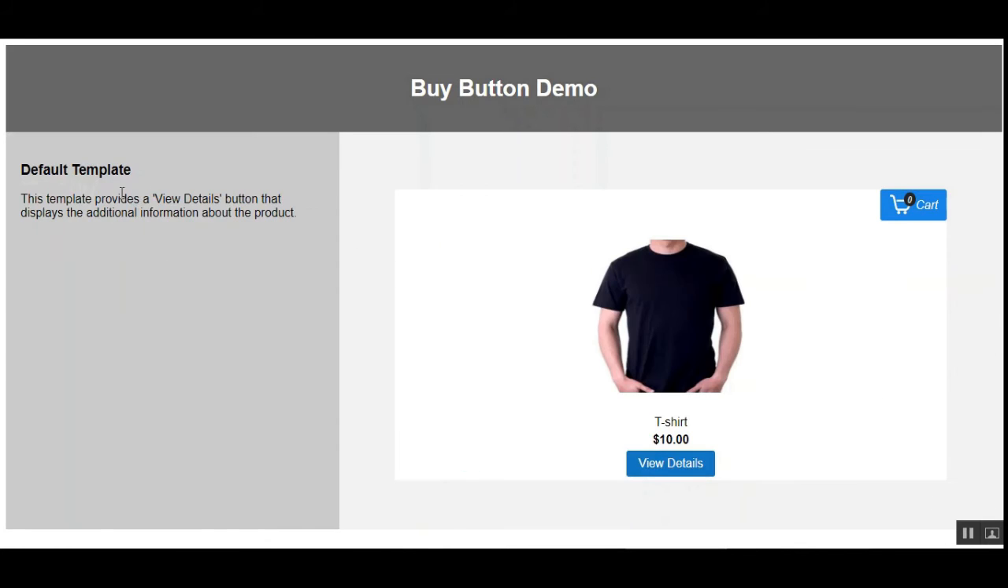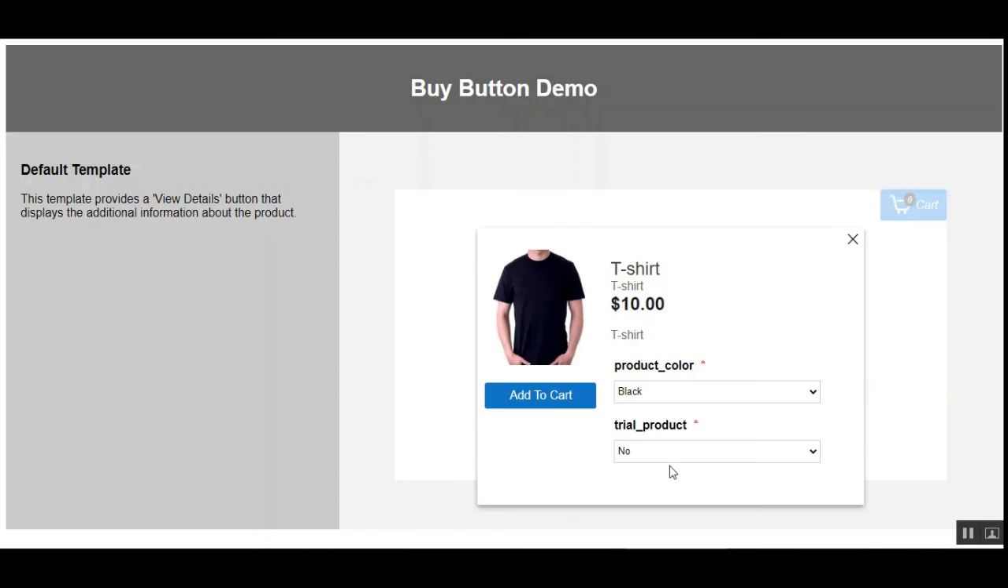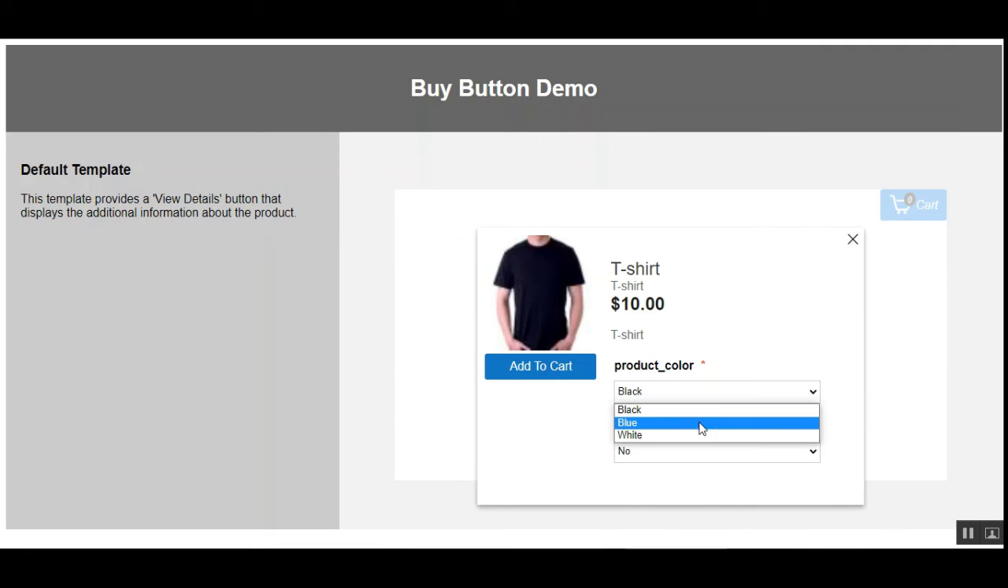And lastly, we have the default template, as you can see right now, and it provides a view details button that displays the additional information about the product. So we have the view details, name, price, and the cart button and the cart itself. And if I tap here, we can see the product details, as you can see, with the product custom options and the configurable product options, as you can see. So that was the default template.